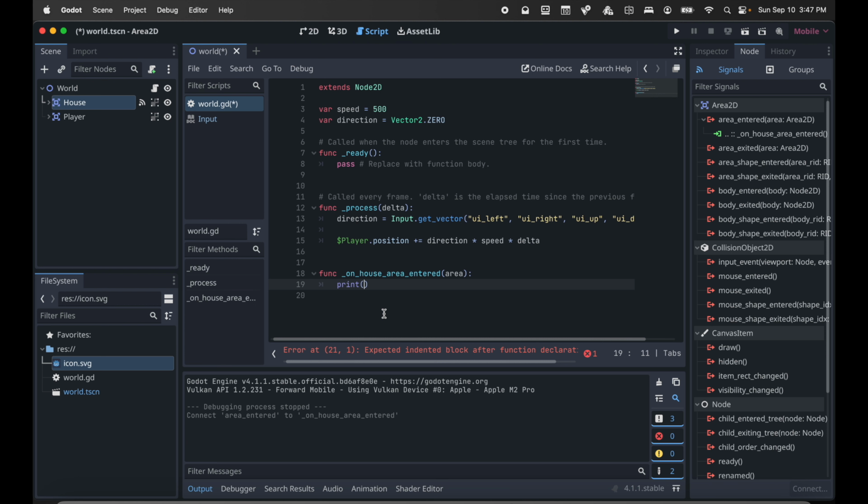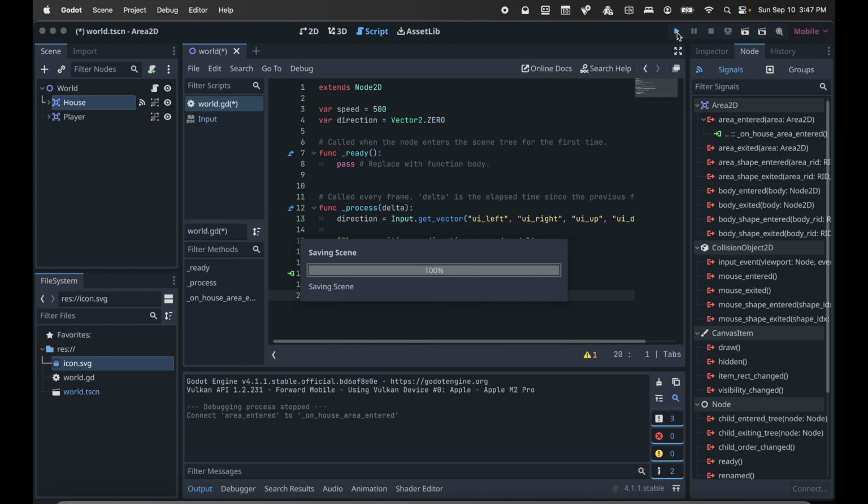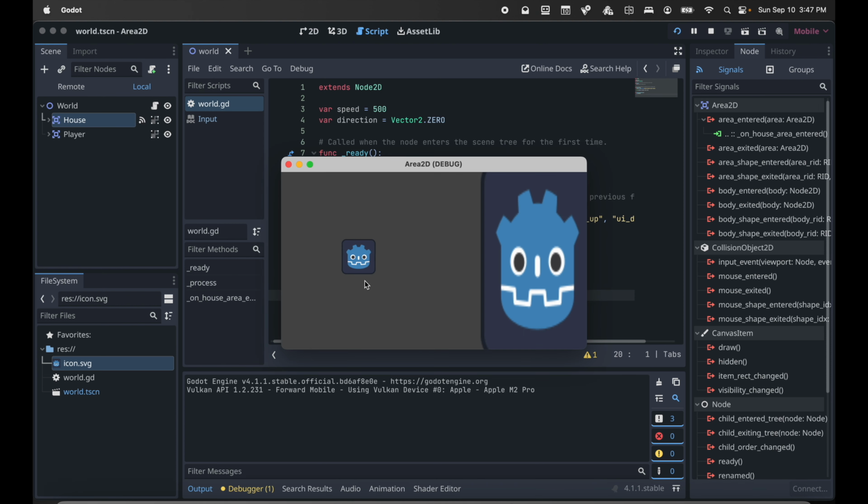So if we just say print entered, okay, and run the scene, now we come over, and you see down here, we're getting some action. It's actually responding. So every time we enter it, it says entered.